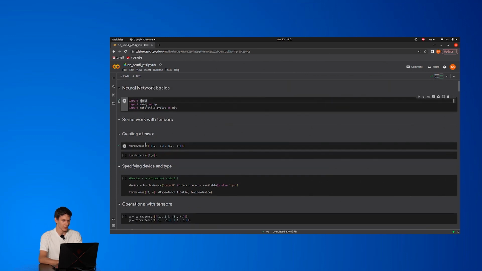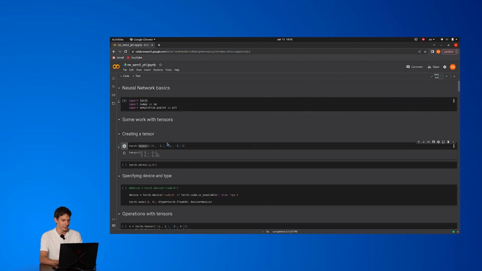Here it is. So the first function is tensor, torch.tensor. It creates a tensor, respectively. You can see the returning value. Okay, and torch.zeros creates a tensor, but a tensor of zeros with 2 rows and 4 columns.